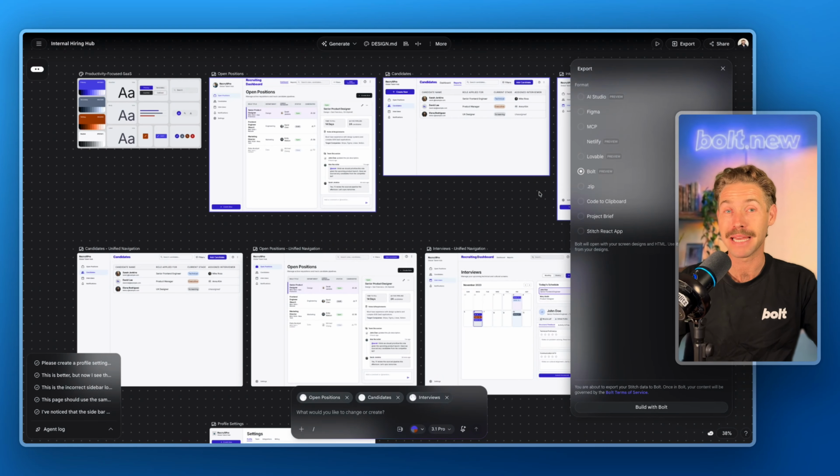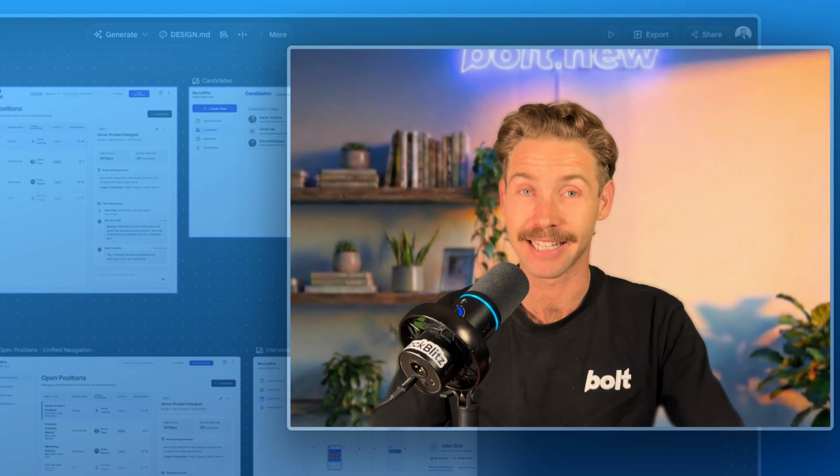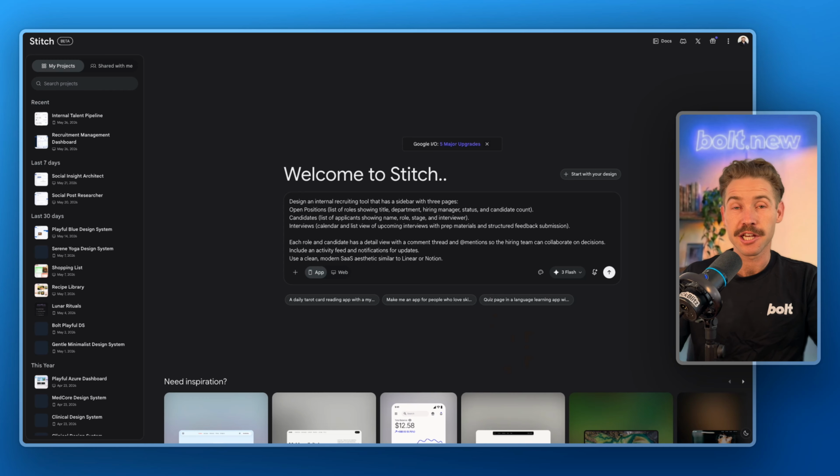This new partnership means that you can bring in your designs from Stitch into Bolt with the single click of a button. Let's dive in and see how it's done. Google Stitch is an incredibly fast prototyping tool that you can use to create designs. It uses a simple prompt input, and based on that, it'll create a design system and a variety of screens.